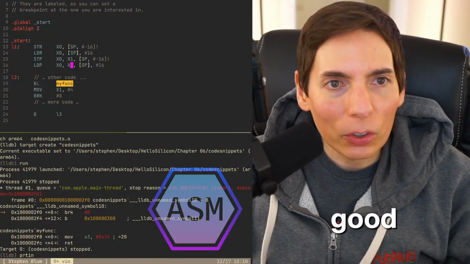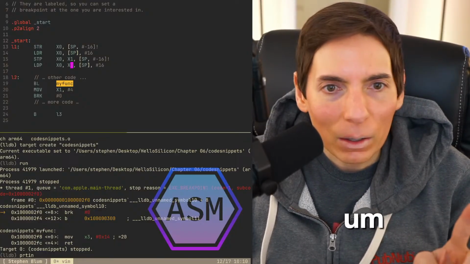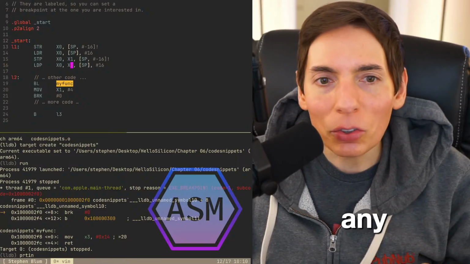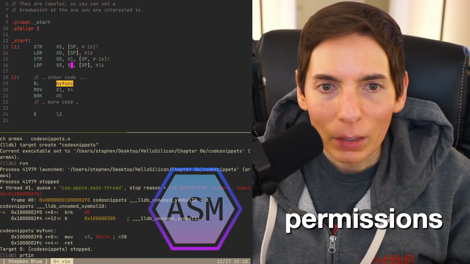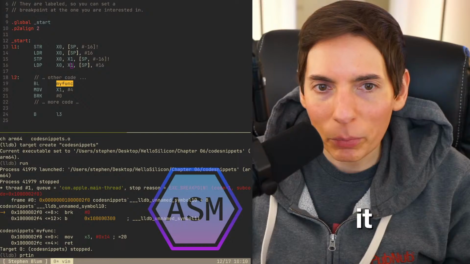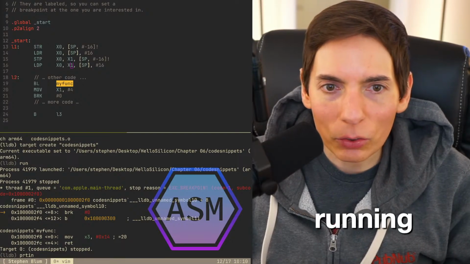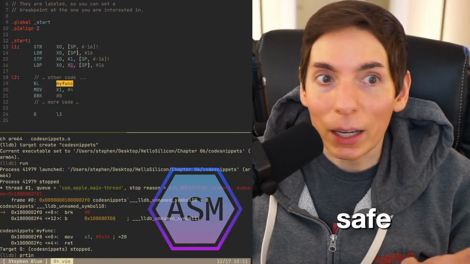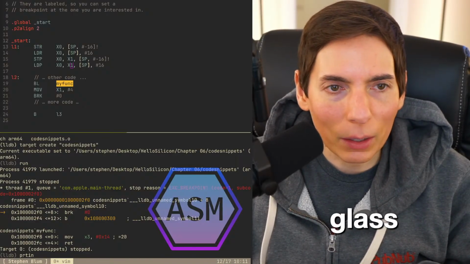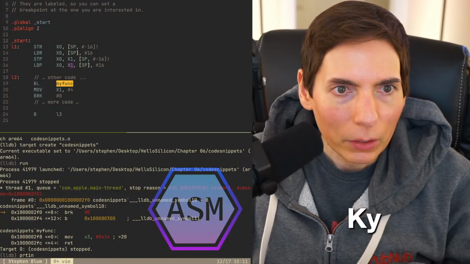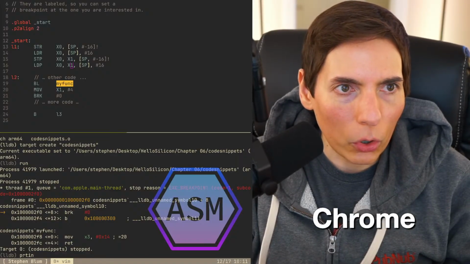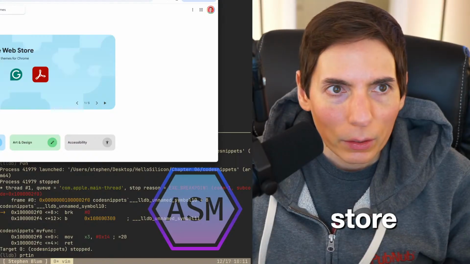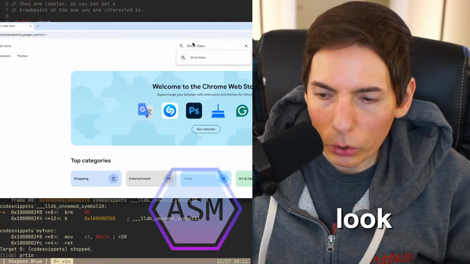Okay, I'll install it if it has any permissions. Kyle, if it asks for any permissions, I might not do it from a security perspective, because I'm running on a secure machine that I want to make sure is safe. I will look at it, though. All right, Ghost Glass. Here we go, Kyle. Chrome Web Store. Let's take a peek. Let's look for Ghost Glass.